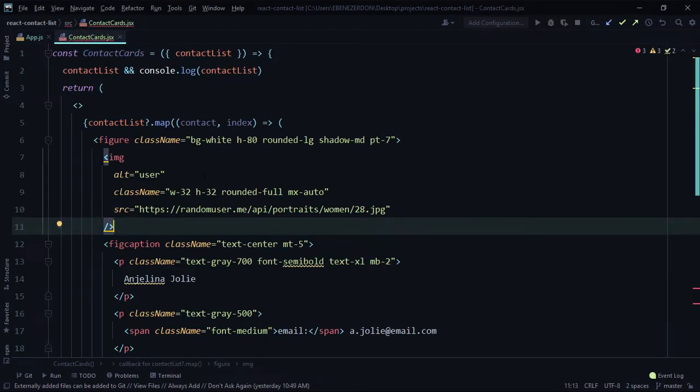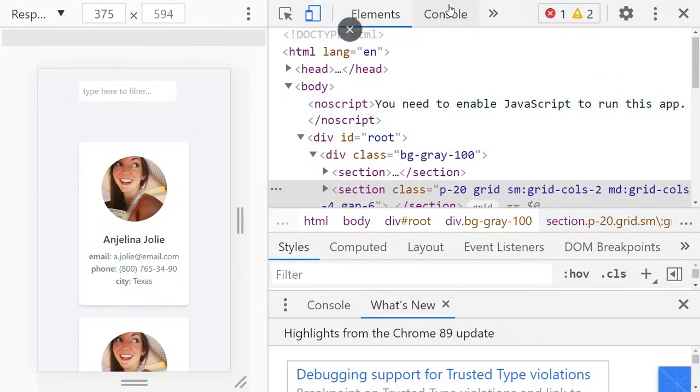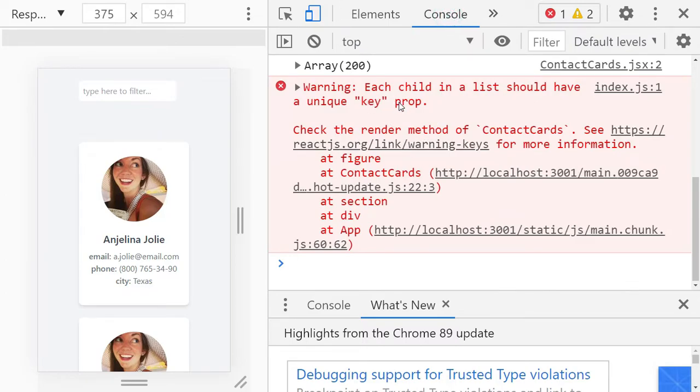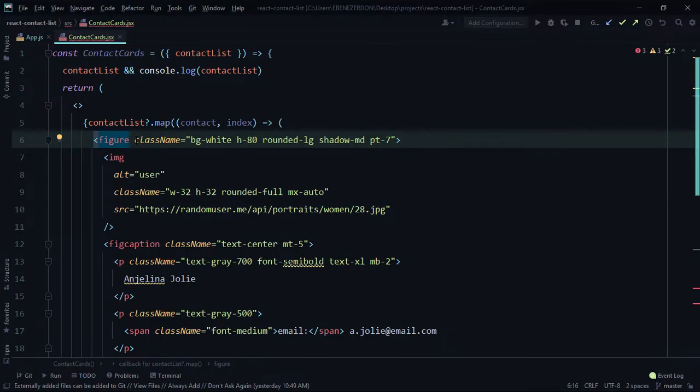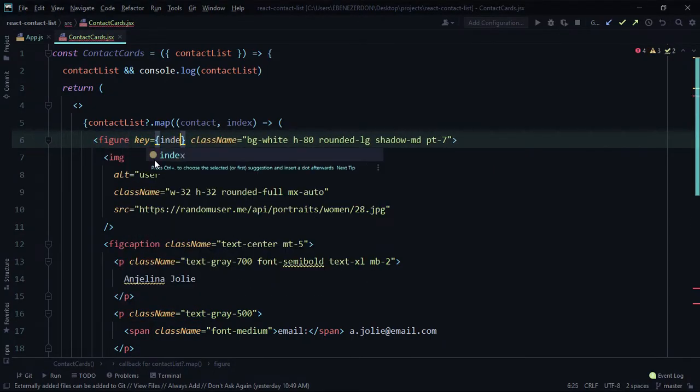Back to the contact cards.jsx file, we need to give each figure tag a key. If we go back to the browser and to the console, you can see that there's a warning: each child in the list should have a unique key prop. Let's do that for figure. So this is key and that's index.